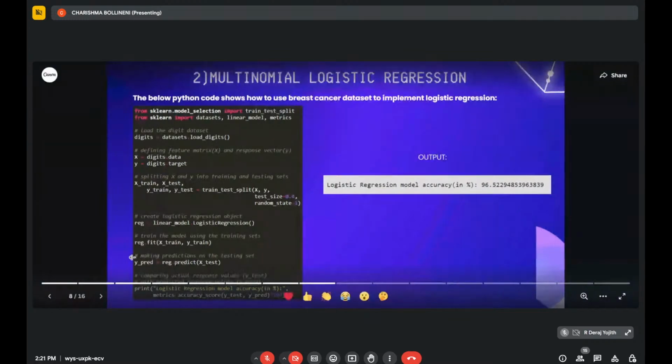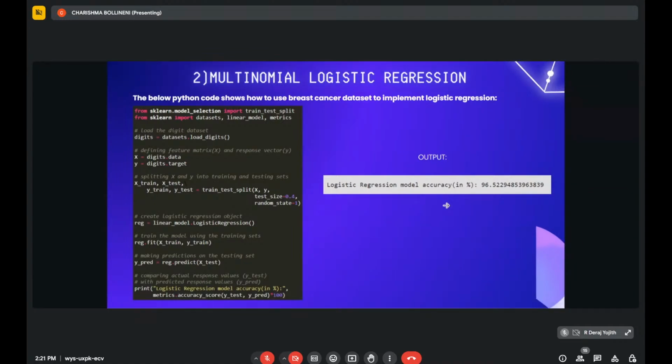And again here, we create a logistic regression model for multinomial and then use it for training. The predictions will be stored in Y predict, and finally we calculate and print the accuracy of the model. That is, we'll get around 96.5.